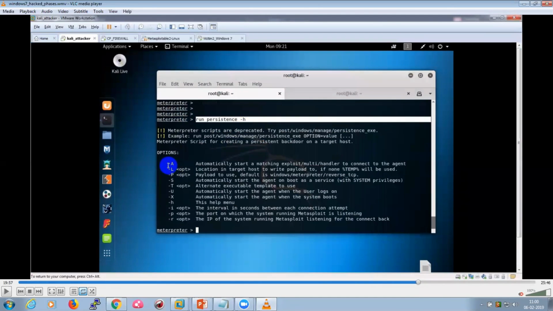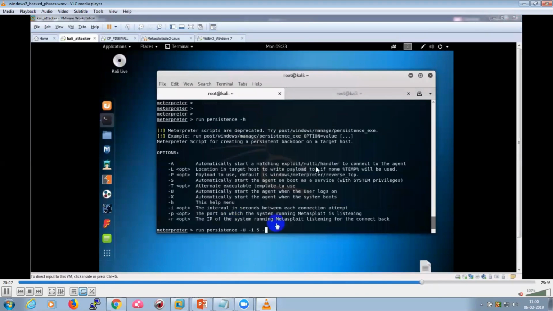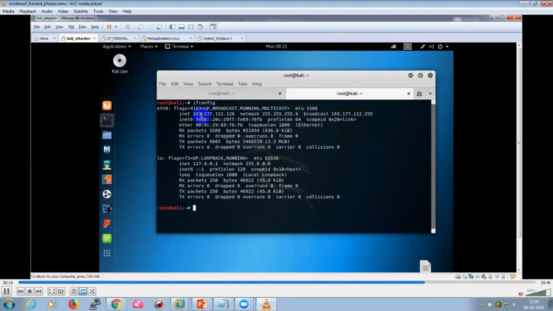For maintaining the access, there's something called the persistence command. We just need to run that so that it creates a temporary file in the system, so that whenever the victim reboots, the connection remains persistent from the victim to the attacker machine.